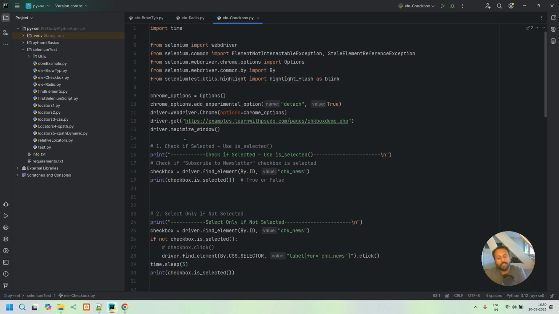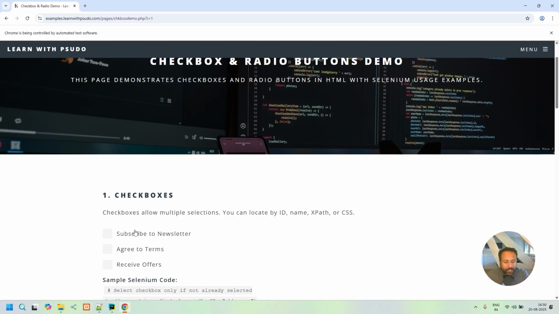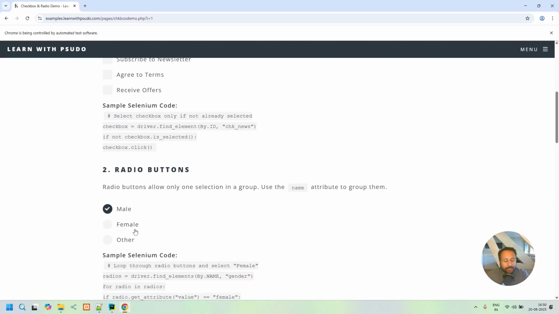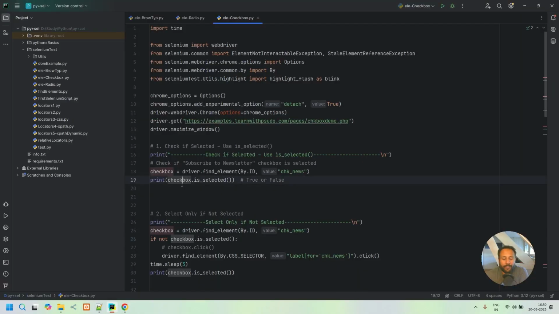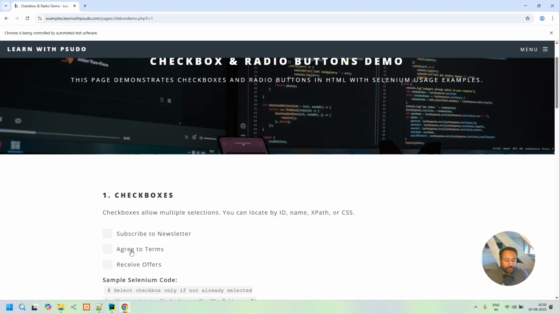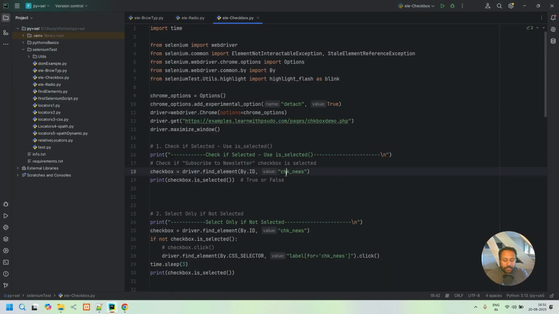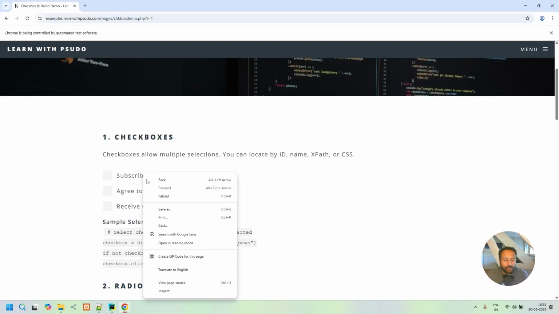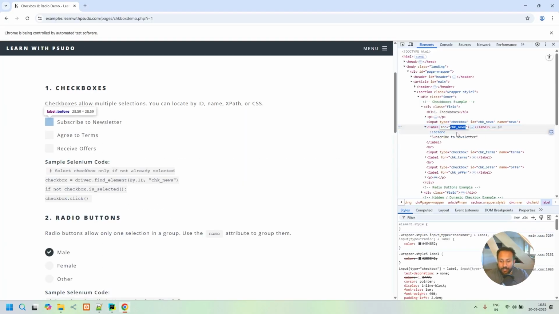For the checkboxes, we can use the same page. I had created it, it has examples for both radio button and checkboxes. The first example that we have here is finding the element, the same way you would find it using an XPath, ID or CSS selector, anything you can use. So in my case, I have taken the example of this particular newsletter, the CHK News. So if I inspect this, you see this is CHK News.